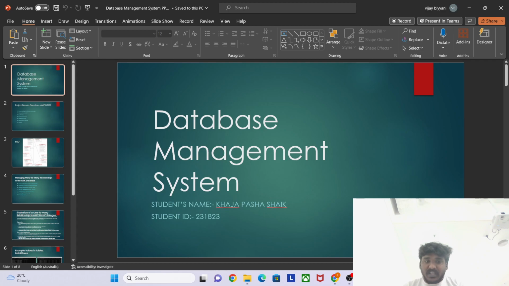The system will be designed to address the specific needs and requirements of the Australian manufacturing company by offering the following features: store management, employee management, product and supplier management, patron management, order processing, data integrity and security, scalability, and so on.